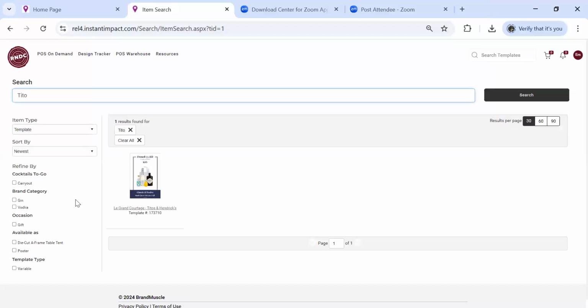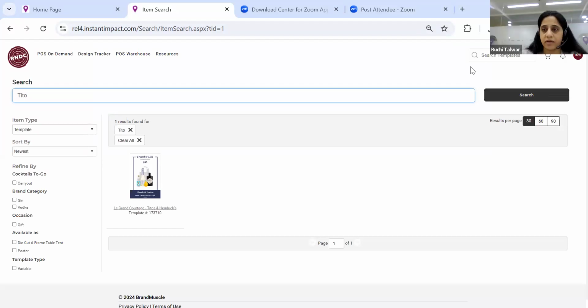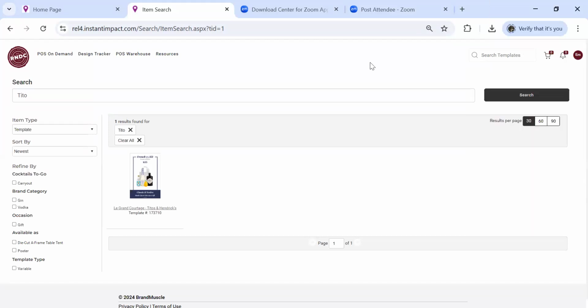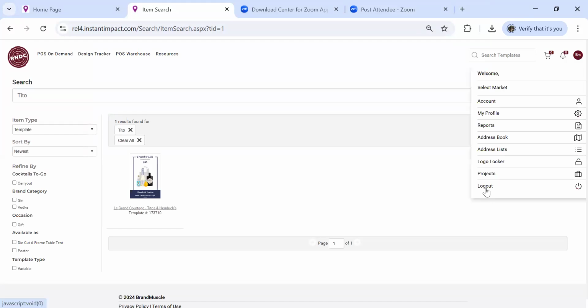Ruchi, are you able to log in under Savannah Distributing? Yeah, right now you're in... Yes, RNDC. Yes, I'm in Savannah Distributing, I guess. I did log in through that. Your login up there says RNDC, so you're seeing their brands, not ours. Okay. Which is fine as an example.